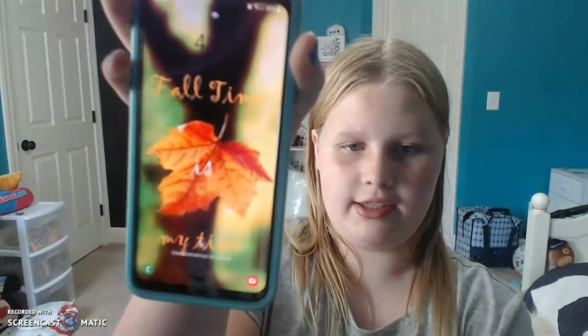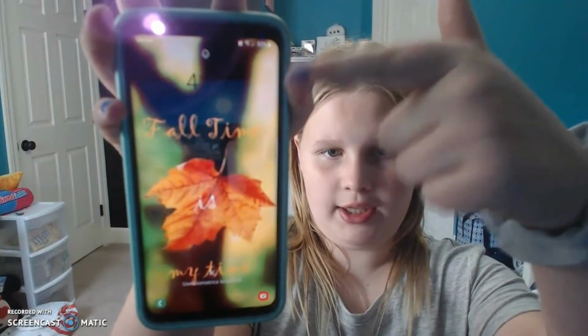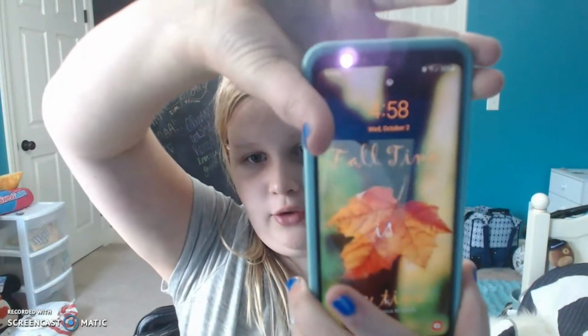So my first one is the "fall time is my time." You can't really see the time, so I don't think this is the best, unless on my phone we can change the time color. So if I did change the time color, I'm going to do that real quick. So I changed the time color, now it's orange, and I think you can see it a whole lot better. You can tell that it's 4:58, Wednesday, October 2nd, and you can see the "fall time is my time." So that is number 1.